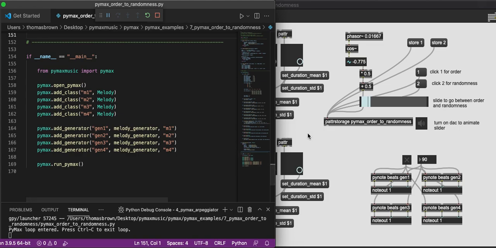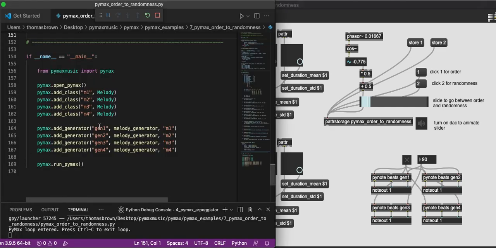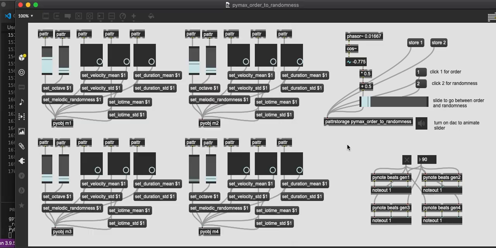through Gen 4, and then you can see over here on my max patch, I have 4 different objects: PyObject M1, PyObject M2, PyObject M3, and PyObject M4, with a bunch of different things you can set for each of those that we saw in the functions: aspects of the velocity and the duration, inner onset time, melodic randomness, octave. Then over here I have my generators, and generator 1 takes melody 1, generator 2 takes melody 2.